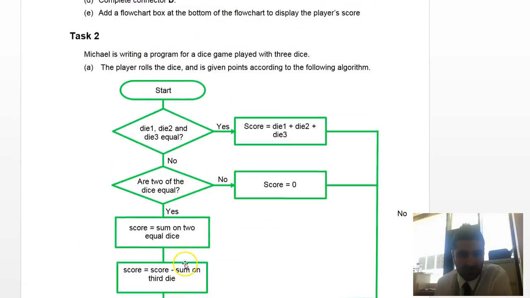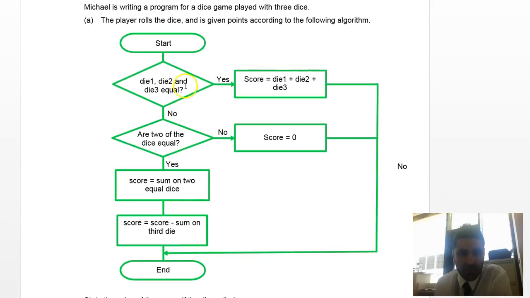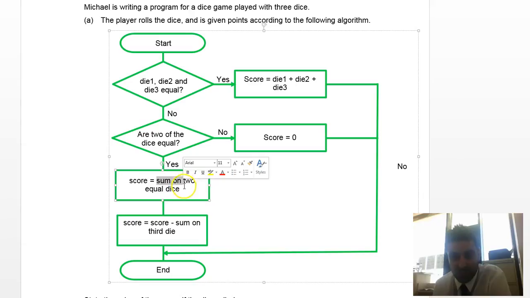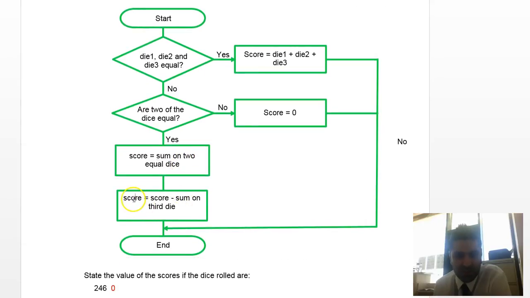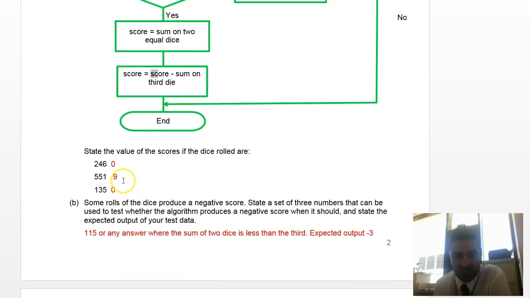5, 5, 1, where you've got, are 3 of the dice equal? Well, no, they're not equal. Are 2 of them equal? Yes, they are. So what we would do, we would calculate the score, which is a sum on the 2 equal dice, which gives us 10. And then we would take that result and minus the sum on the 3rd dice, which will give us 9. Okay, 10 minus 1 gives us 9.